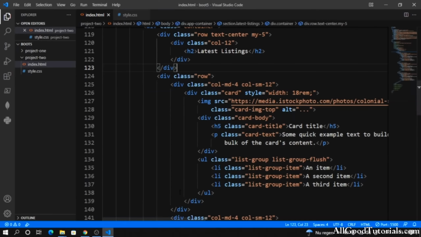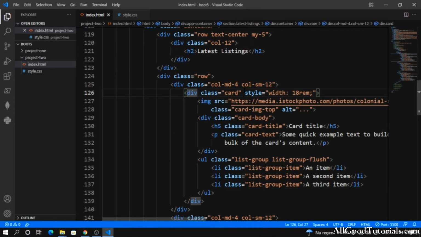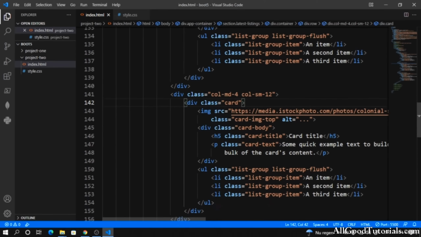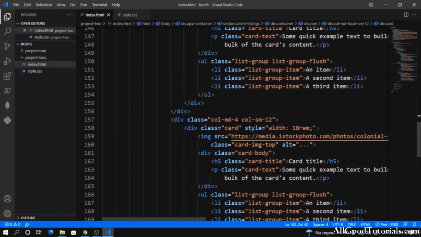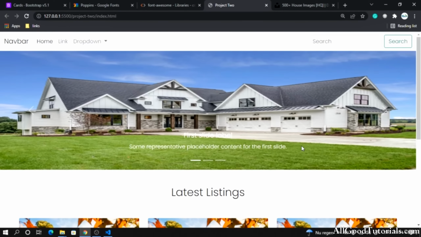When we copied this card section, here is the card. So this is one card. We see that Bootstrap has applied some static width. So let's remove this. We don't want to apply any static width, otherwise it will not be responsive for us. So remove this and remove this as well. Now save it, and there you go. It looks now perfect the way we want.